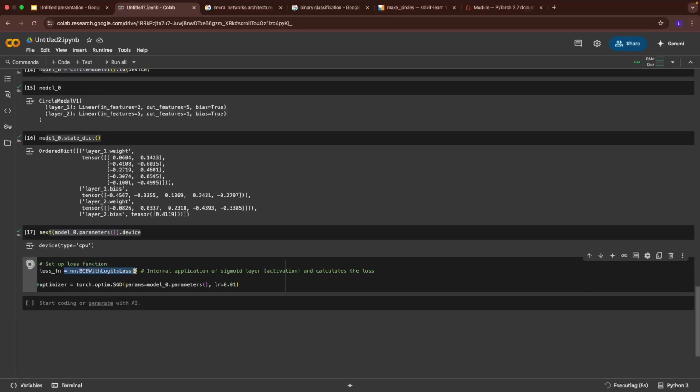So remember, the loss function calculates how bad your model predicted, or how far the model prediction and the true label are. And the optimizer is used to improve your model. What the optimizer will do is optimize the weights and biases and make the model more accurate.